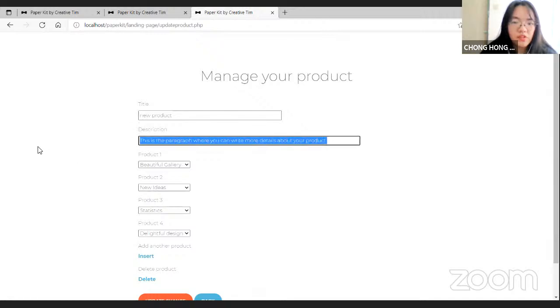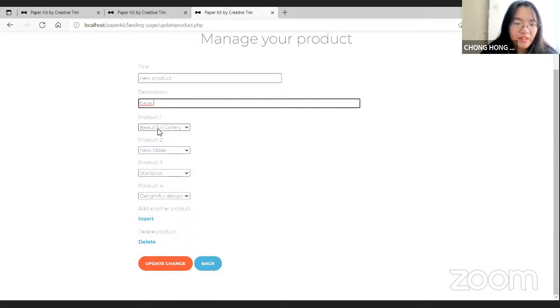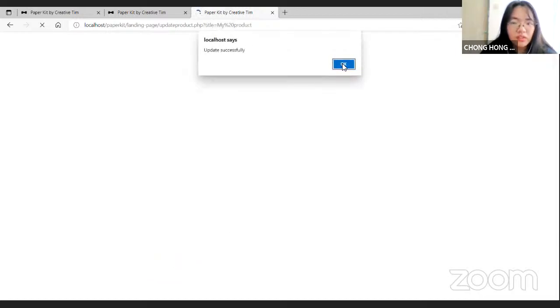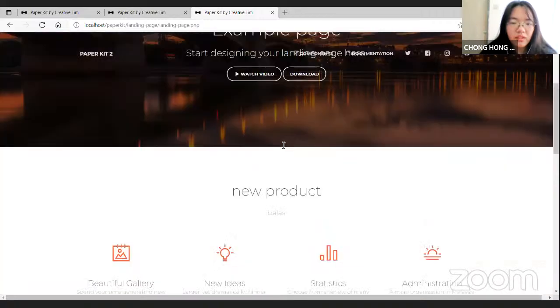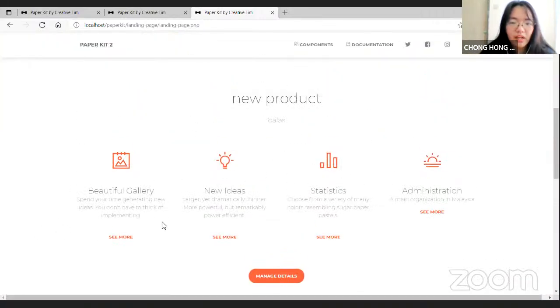Then the product description. Then the product for, like I can change to administration. Then click update change. As you can see, the product is updated. The product title, the product description, and the administration here. That's all from me.